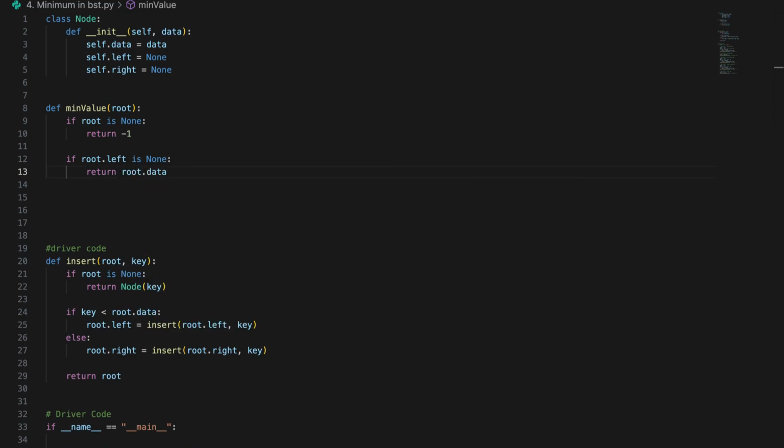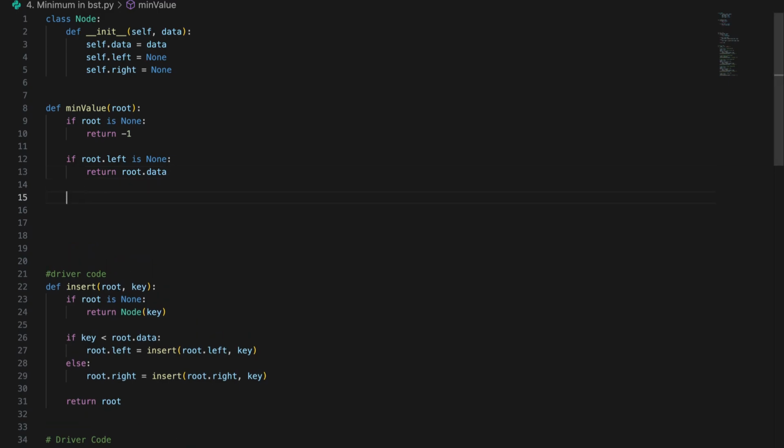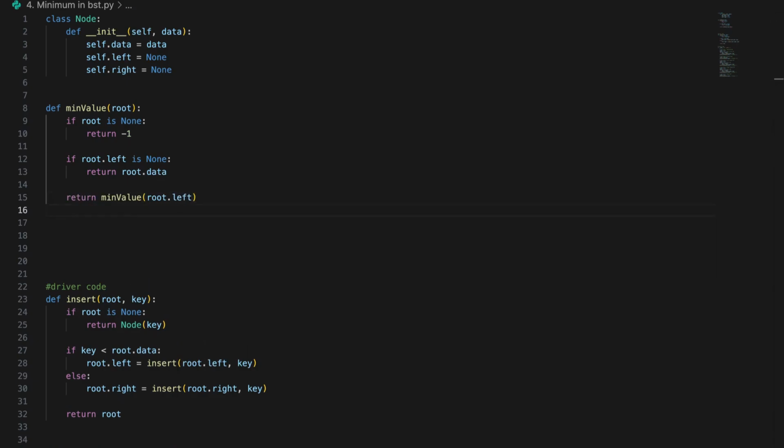That is, if the left child of the current node is none, it means that we have reached the leftmost node. And in a binary search tree, the leftmost node always contains the minimum value. Next, if the left child exists, we recursively move to the left subtree. So return min value of root.left. This keeps pushing us towards the smaller values. We start from the root and keep calling the function on the left child until we find the node whose left pointer is null.